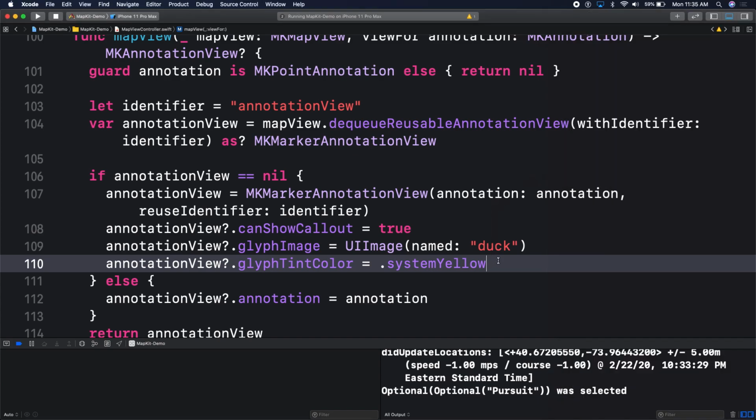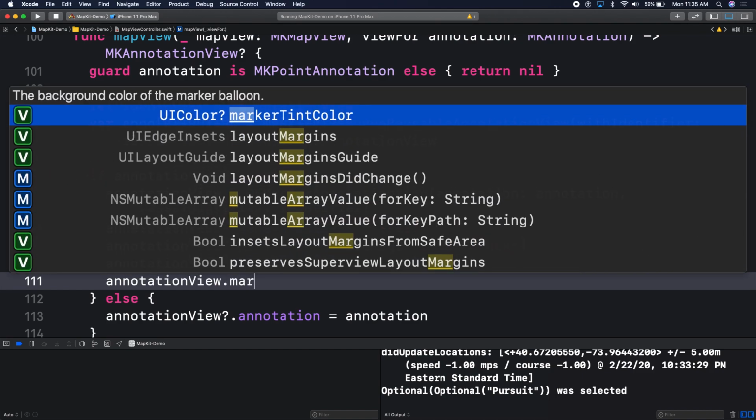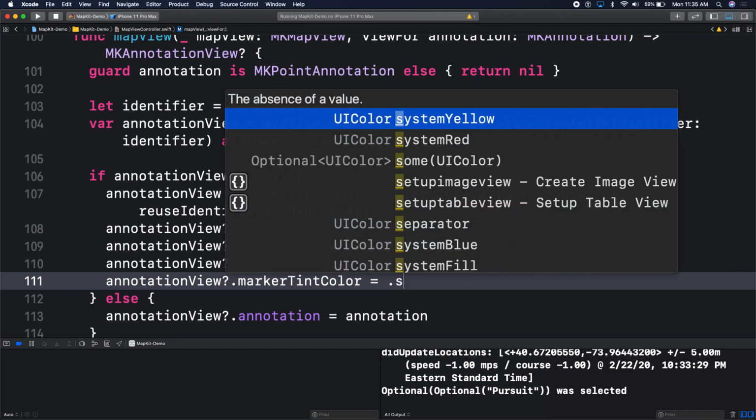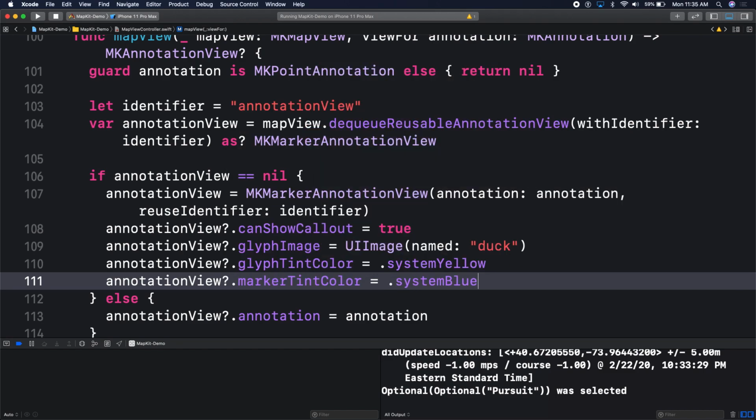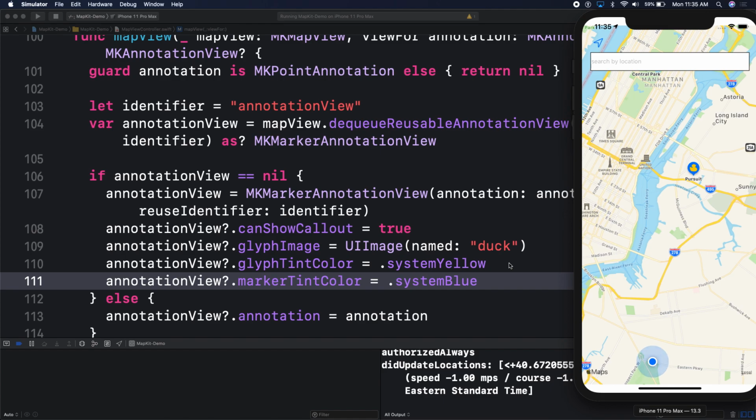What else can we do? We could change the marker color. So marker tint color system blue. Anything that says system color name is supported by dark mode. If I just say dot yellow, it's not dark mode ready. So really try to use system colors. It's almost like a hard-coded color in a sense. Cool? Okay.